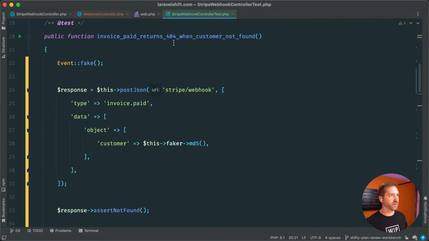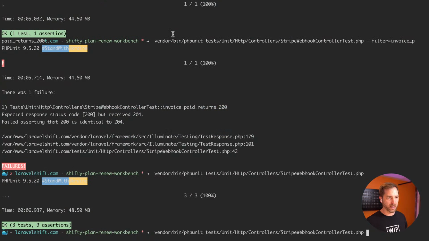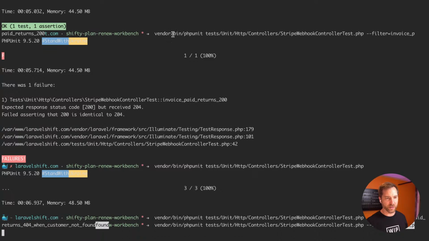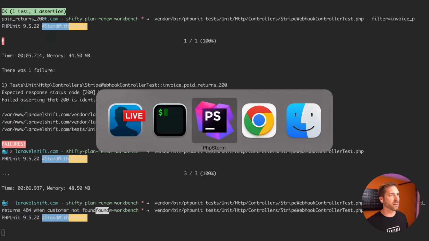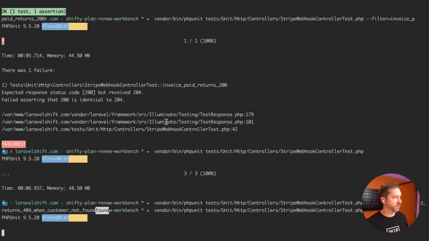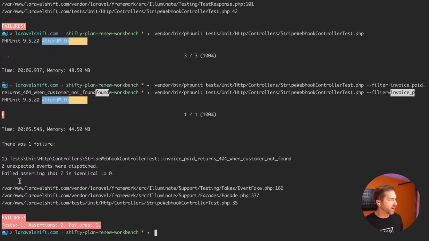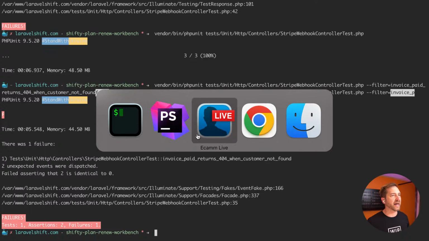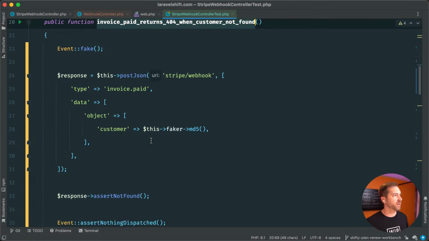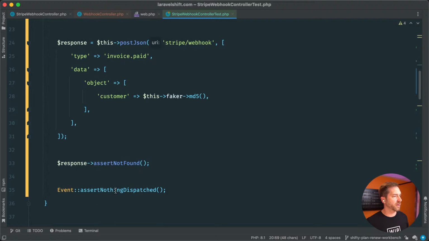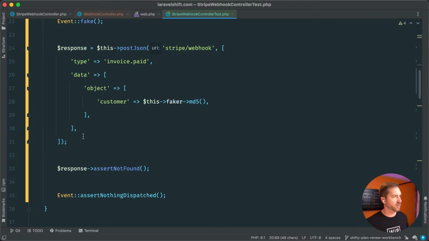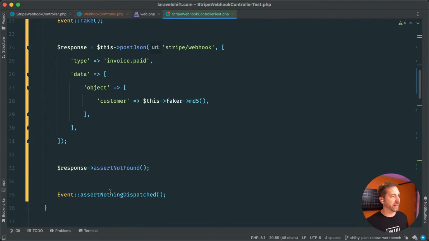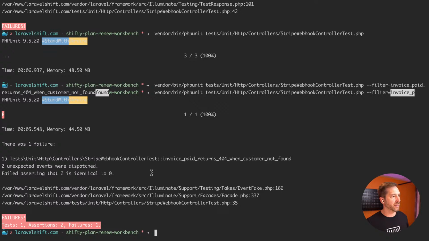So let's run just this one again. And let's get back to filtering. Filter equals that. Oops, moving too quick. There we go. Okay, so failed asserting that 2 is identical to 0. Event fake. Test line 35. Assert nothing dispatched. Failed asserting that two unexpected events were dispatched.